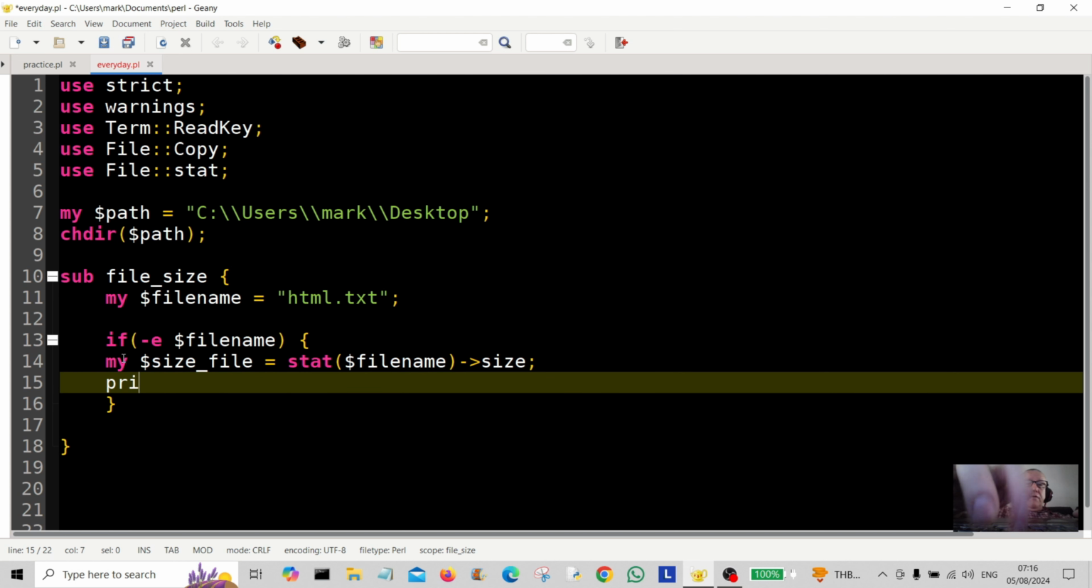Then we're going to print off the result to the user, which is file size is, and then that's going to be size file, and then simply bytes, and a new line character there.